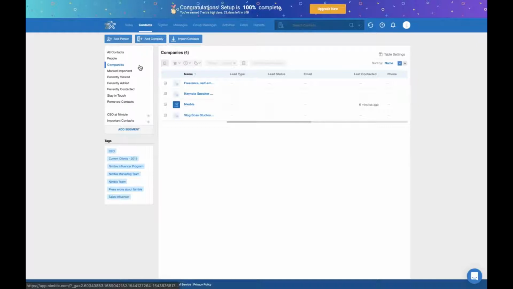So this view gives you the ability to view just people or just the company records that you have in your Nimble database. Nimble also offers you the option to mark contacts as important, which is really useful in terms of nurturing your contacts. Maybe these are your VIP clients. Maybe these are some journalists that have covered your product or your services in the past and you want to keep in touch with them. Or maybe these are your team members or anybody that is important to you and your business that you would want Nimble to help you to stay in touch with.